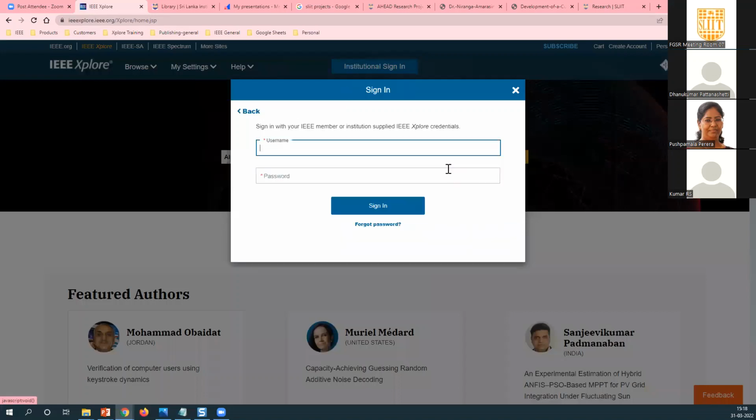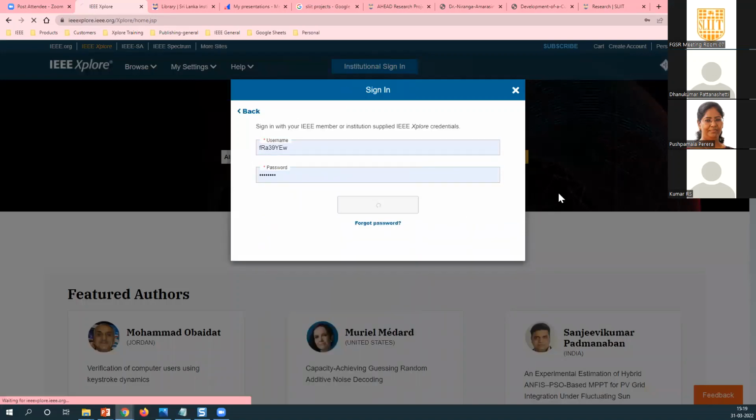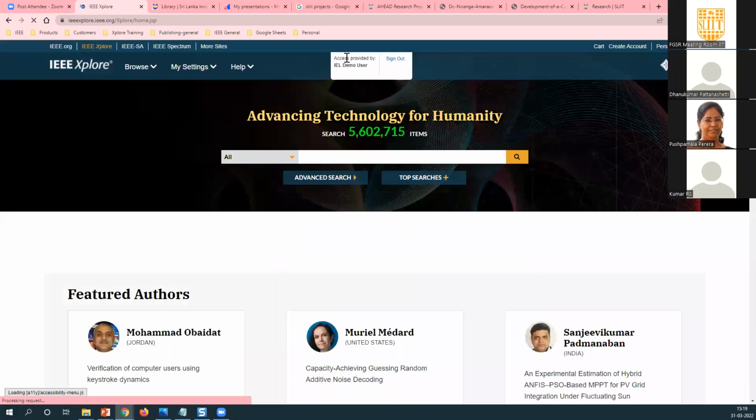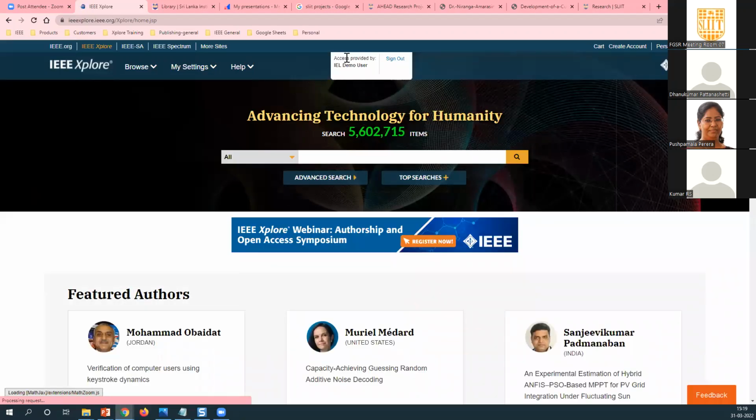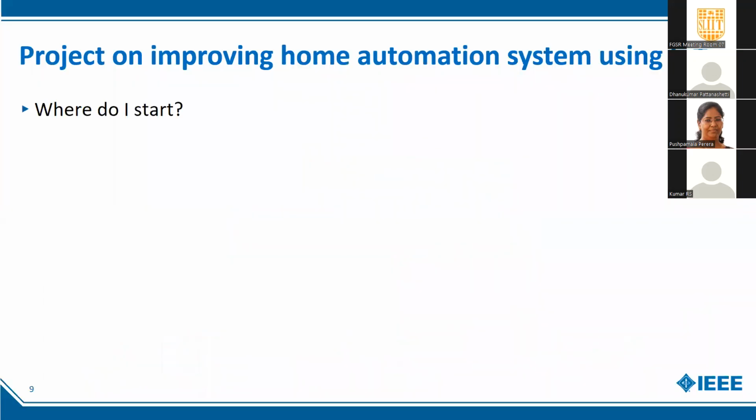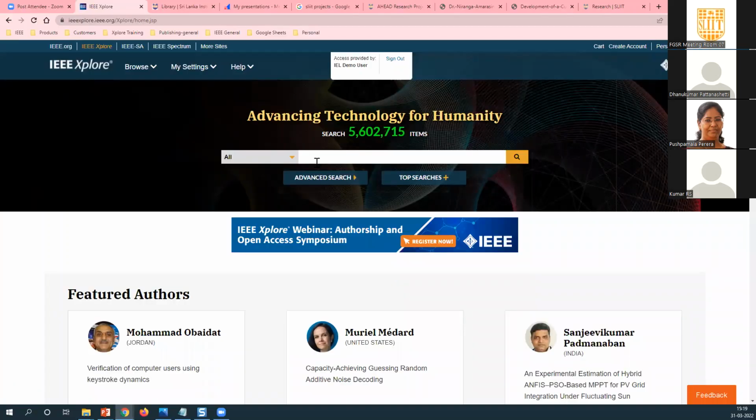As soon as you log in within the campus, you can see here access provided by SLIIT. Just in case you do not see it, if you are remote, just log into VPN and access IEEE Xplore Digital Library. That's it. So to begin with, the question is, where do I start? You can start with the IEEE Xplore Digital Library. Say I would like to search for Internet of Things. This is the gateway to access 5.6 million items.